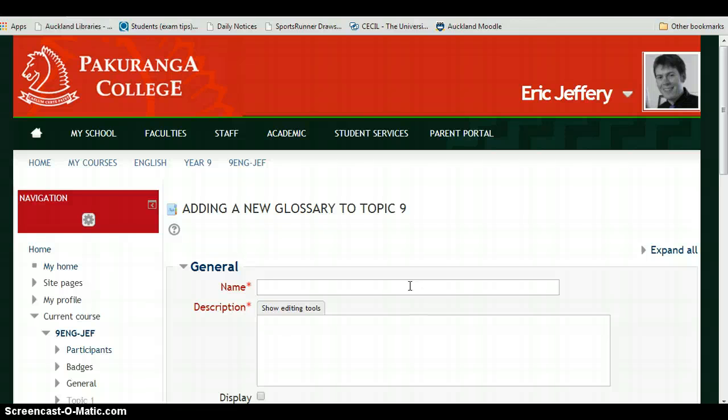Once you've designed a glossary, all you've essentially done is set up an area of your Moodle page for students to upload their own work. So the sky's the limit.